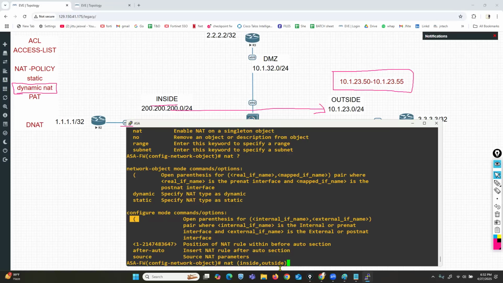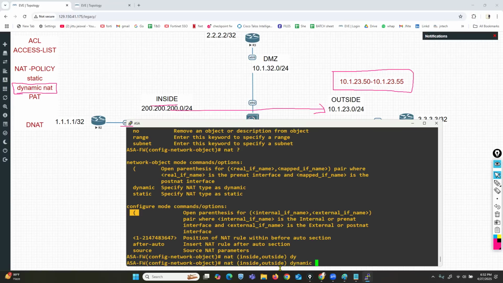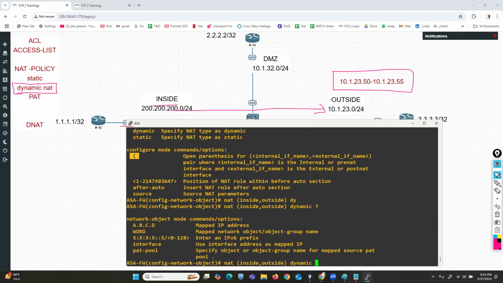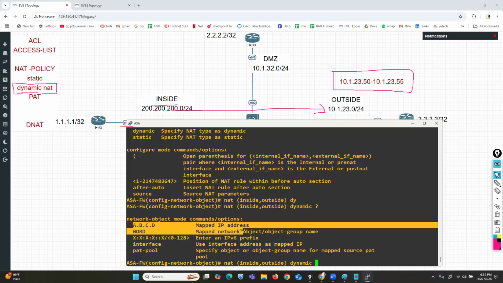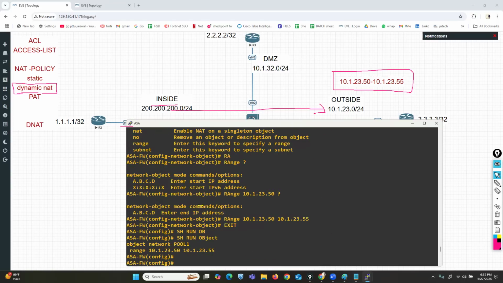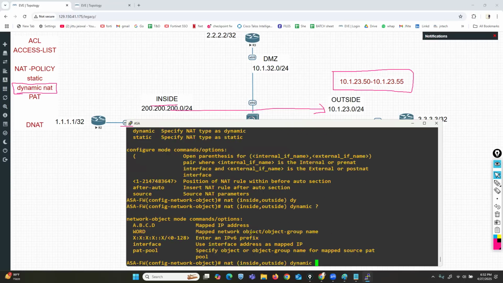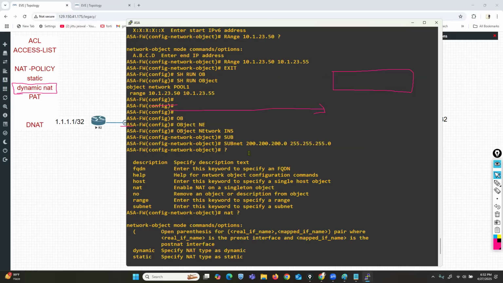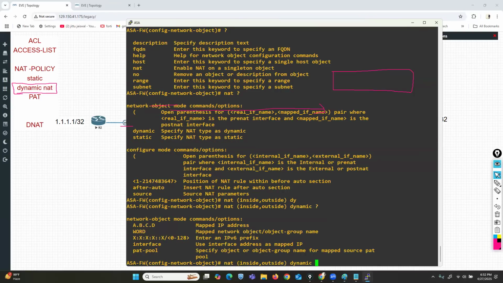If traffic is trying to travel outside, then I want to apply the IP pool. So you can use the command dynamic, and we can define our pool information. Our pool name is pool1. When this subnet is trying to travel from inside to outside, I want to apply NAT here, and I want to apply the pool range here. So the pool range name is pool1.